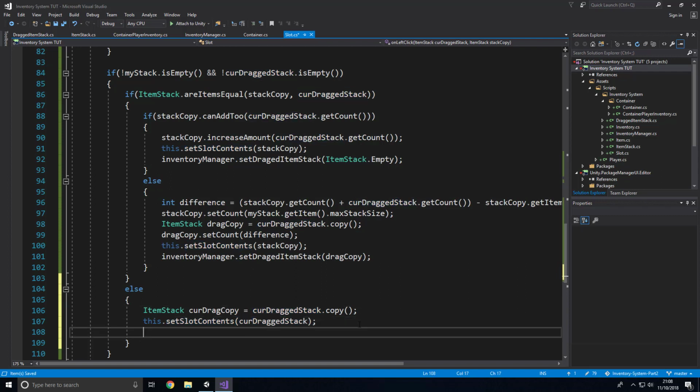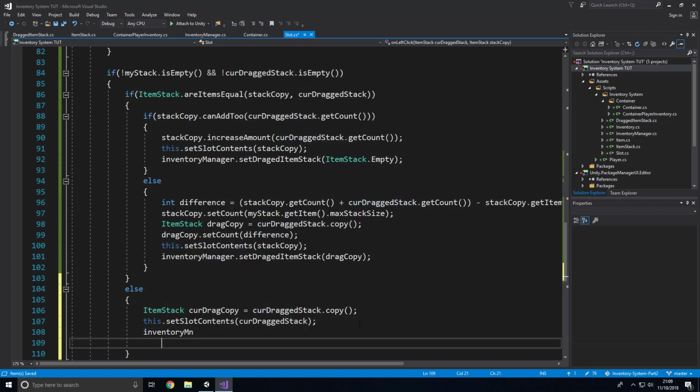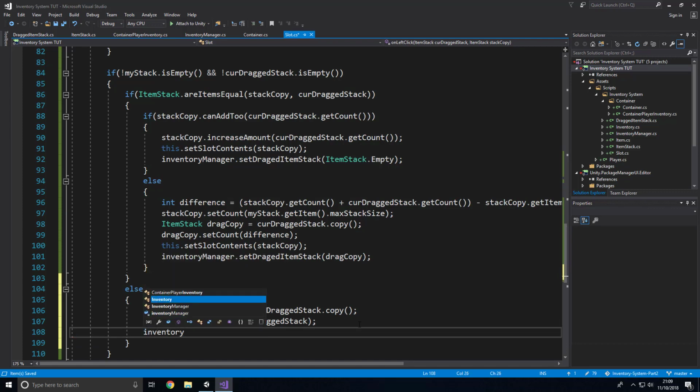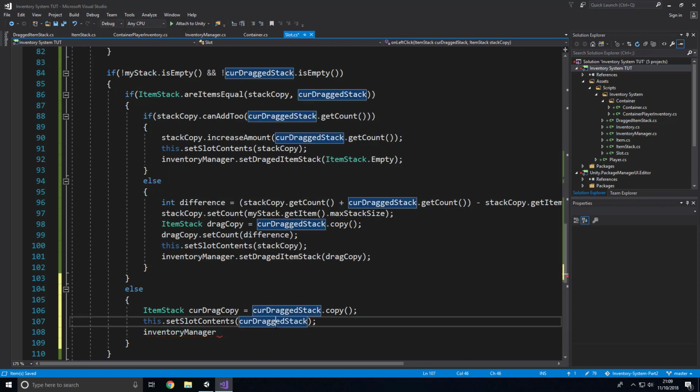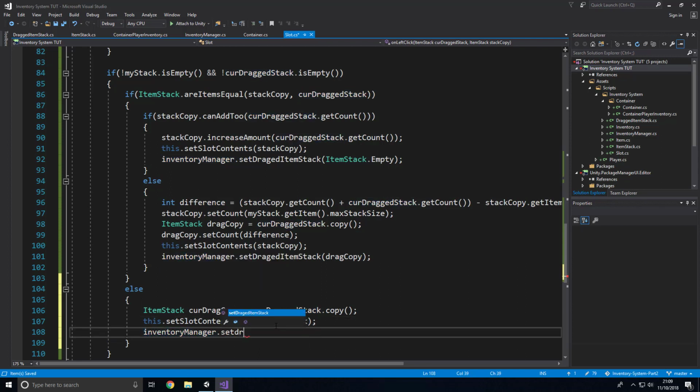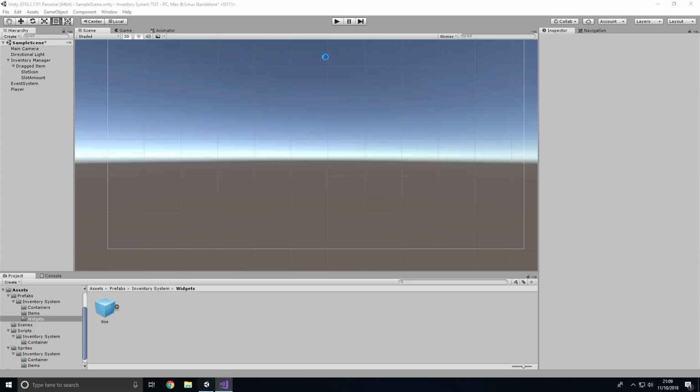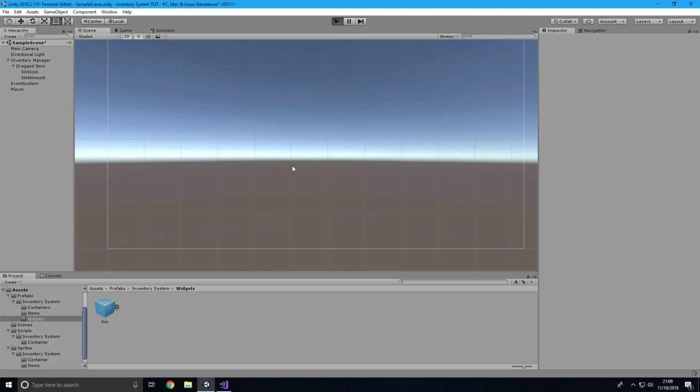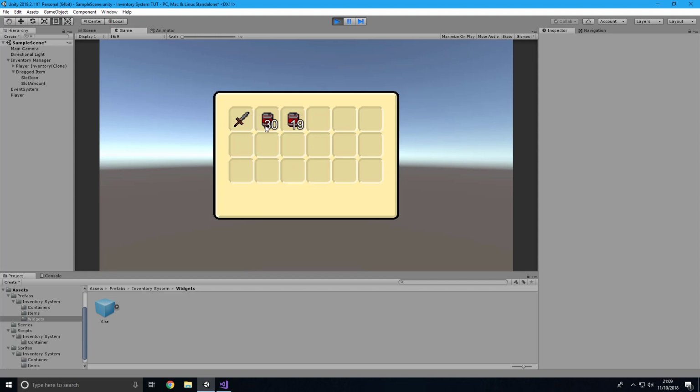So now inventory manager, that needs to be a lowercase, dot setDraggedItemStack, this needs to be slotCopy stack copied. And that should be that. So now if we go back to play, we'll play the scene, wait for it to compile. We should now see that we can swap items, like so.